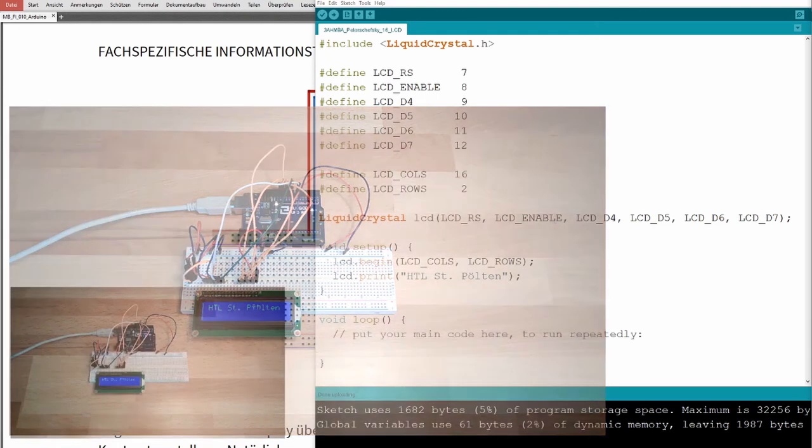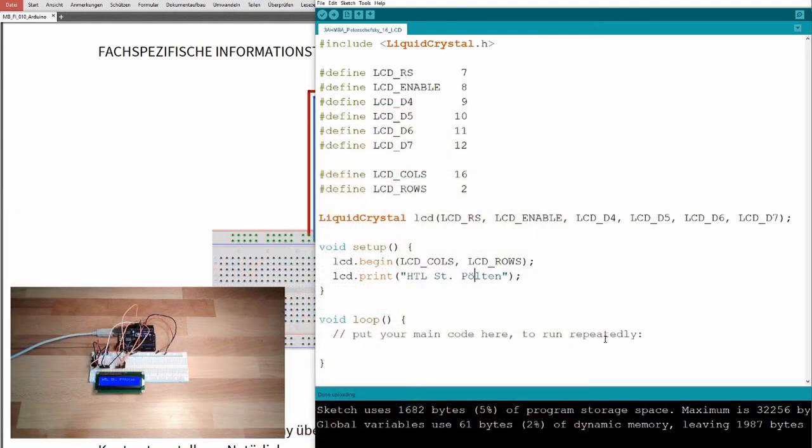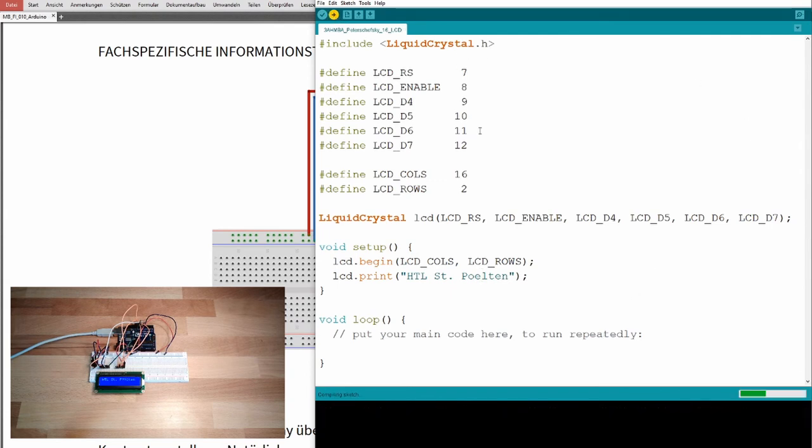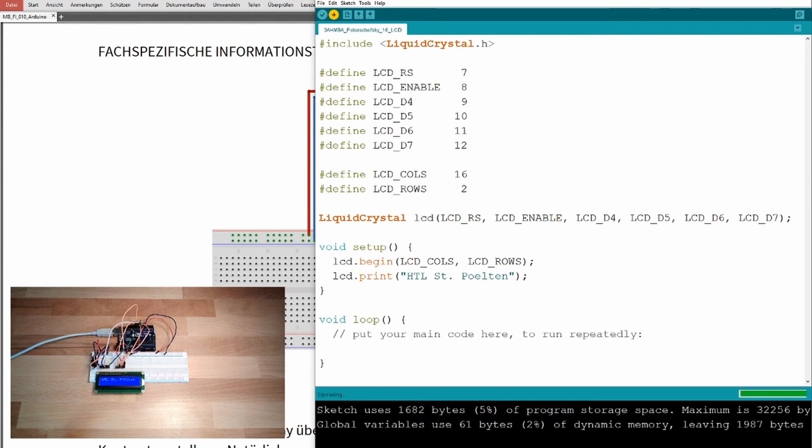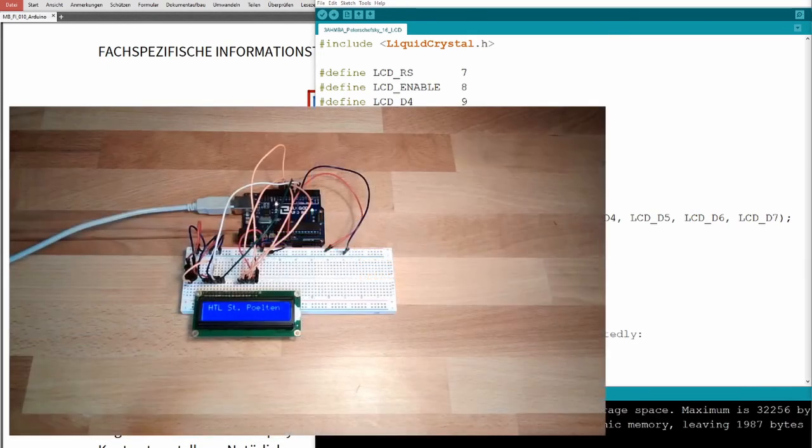What a pity. Yeah. So I will not write St. Pölten, I will simply use the term OE. And here it's written HTL St. Pölten. Great. Okay, so this worked. Yeah.